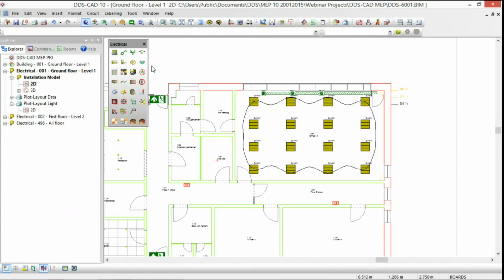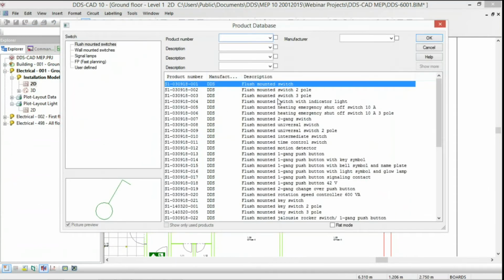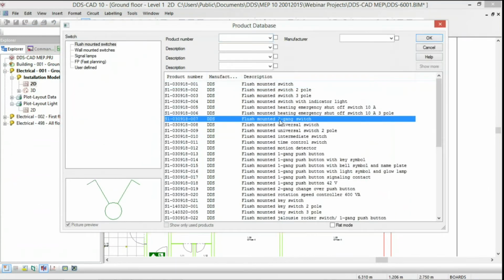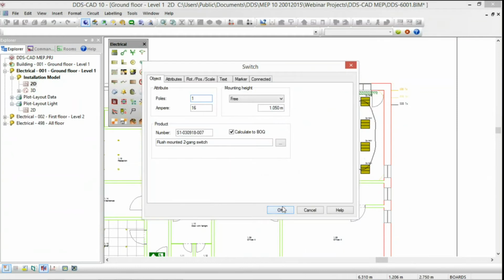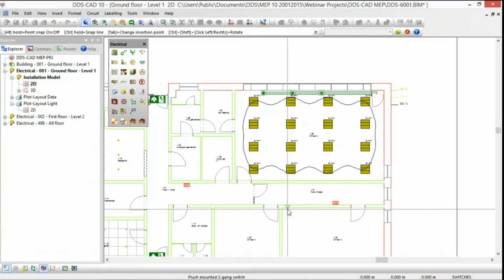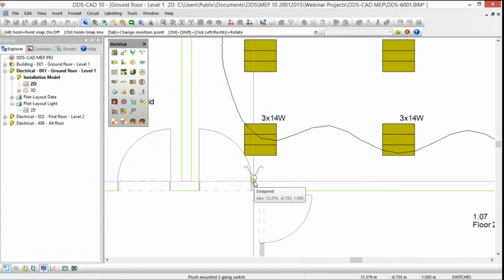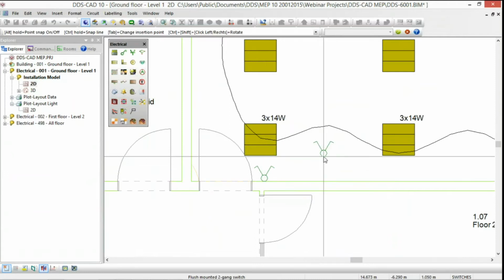So for the light calculation, it's also important to have switches connected to the circuits for the corresponding functions of the switches. So right now I will activate the function of switches. We can identify if we would like to have a single switch or a double switch. Also, the preset height is given for the switches as 1.05 meters, and next to the door we will have a connection point into the wall.